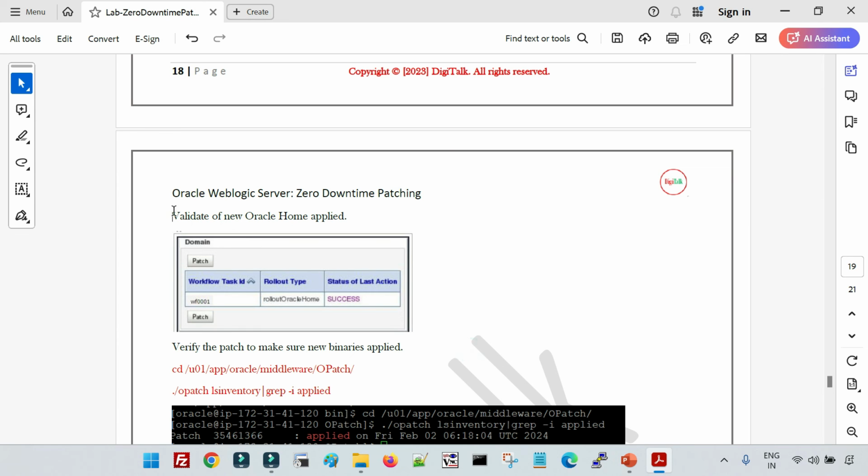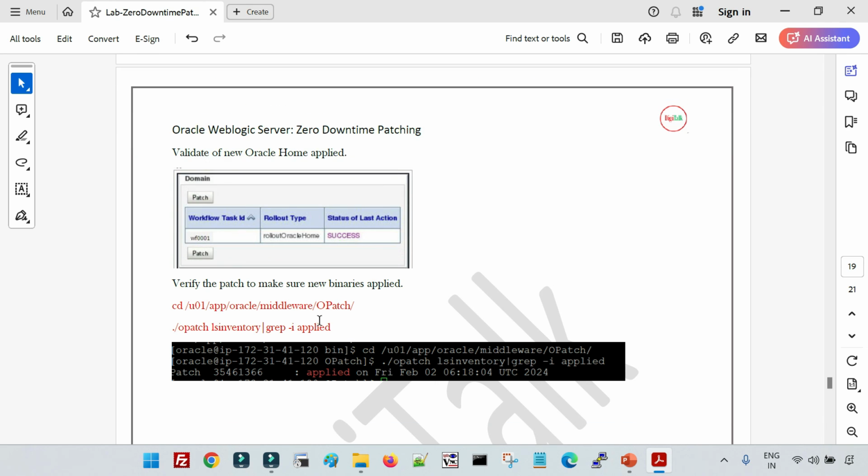One by one it will follow the same process, but once it reaches the node where your admin server is running, there you have an outage of your admin server as well for a couple of seconds or minutes till it replaces the new binaries. Then it is going to bring up your admin server. In this way, it will apply the patch one by one on each and every node.